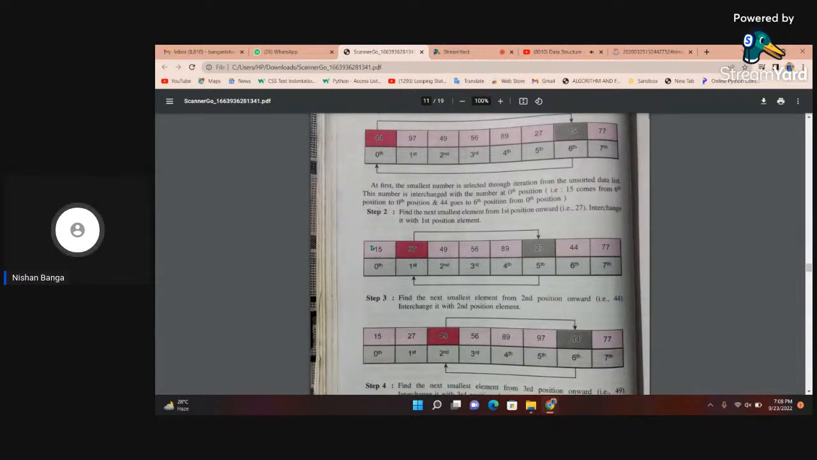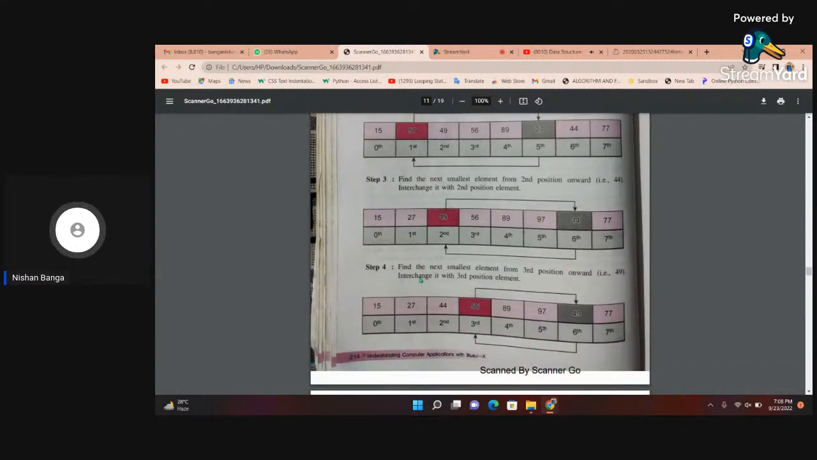And then again, after 15 is stored, I will be checking with the rest. 97 gets checked with the least element compared to all of these. The least is 27. 27 gets interchanged with the first index, with the fifth one. Now 97 is stored in the fifth element, and 27 is stored in the first indexed element. And henceforth, the procedure goes on.